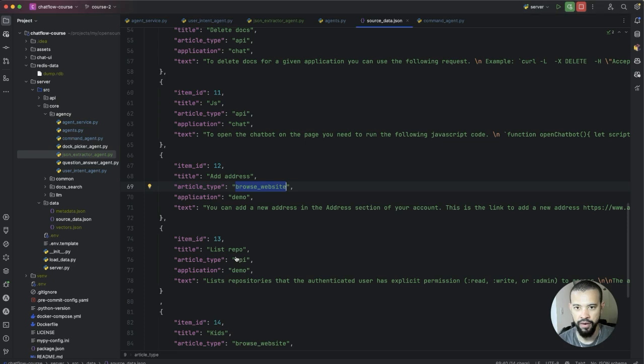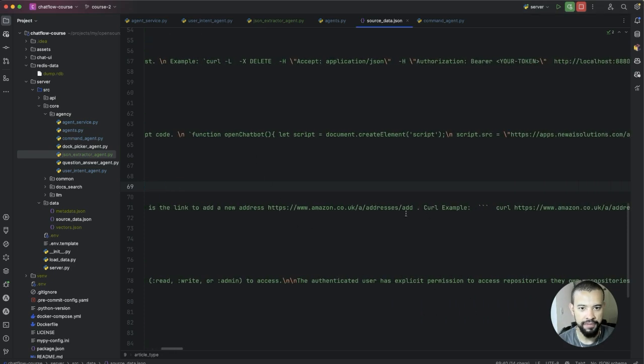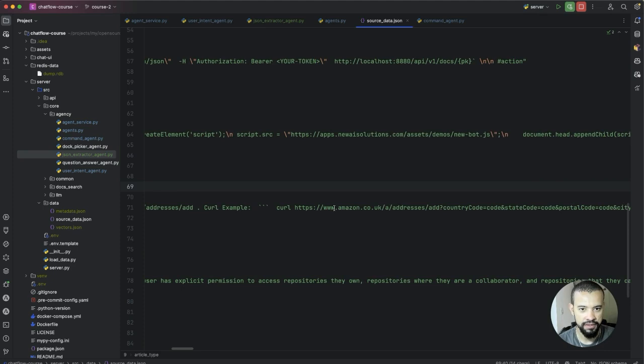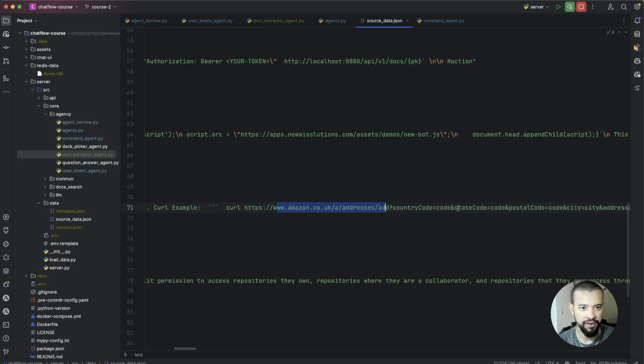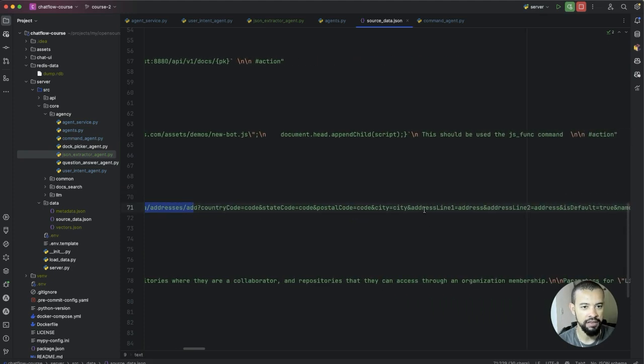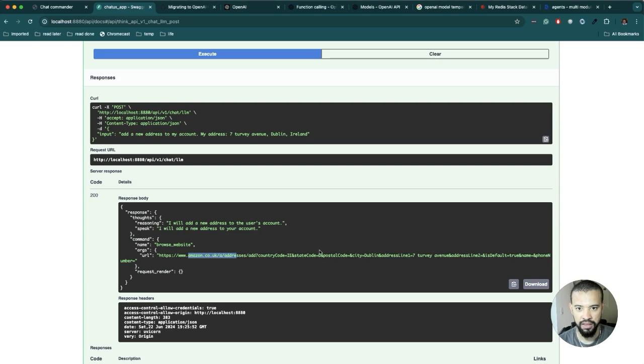Let's see what URL we had here. It is a URL on Amazon, and there are a few parameters on the URL, and these parameters are already populated, as you can see here. Country code is Ireland. It knows that Ireland is IE. What else? City, Dublin, and then the address line with Turvey Avenue. Yeah, perfect. So it actually worked very well.